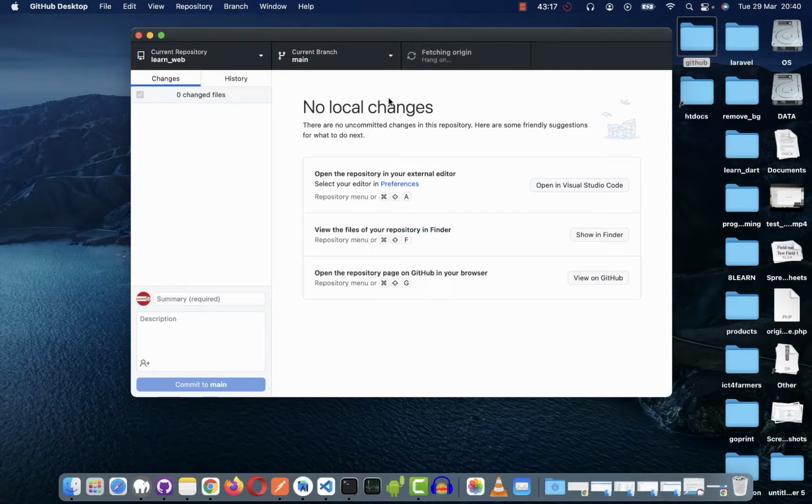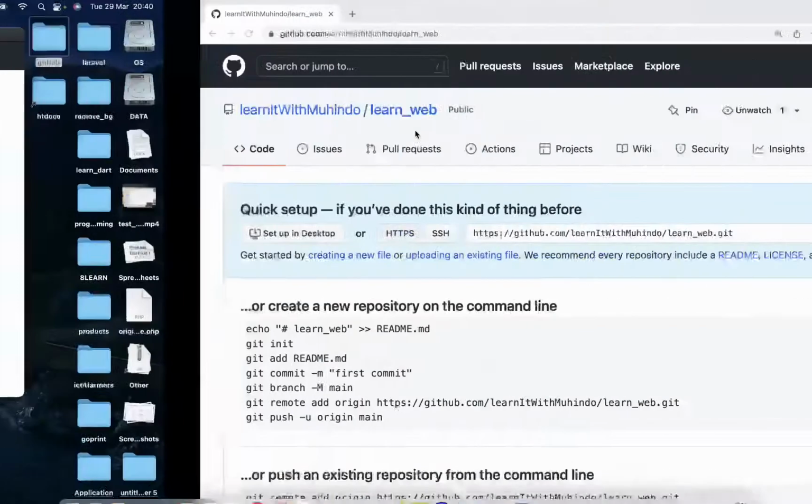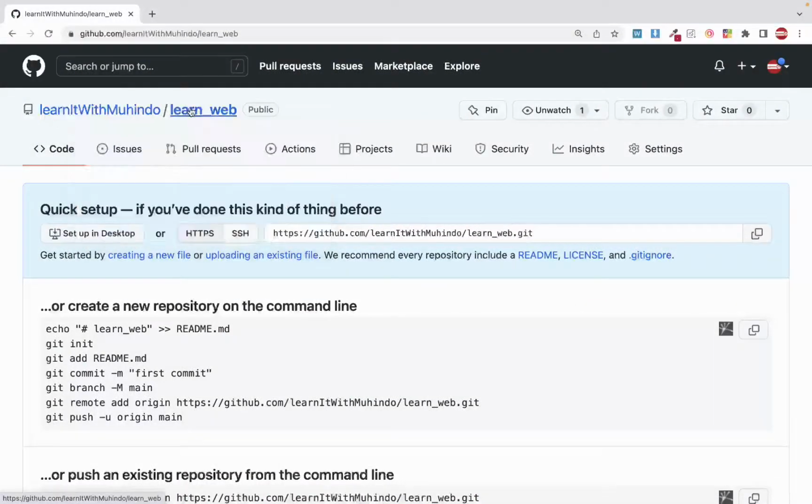So I've pushed. So after pushing, let me come back to my web. Okay, so I go to my browser where there is my repository of HTML here.